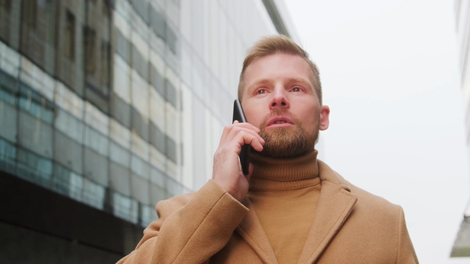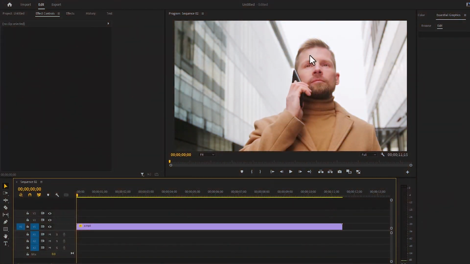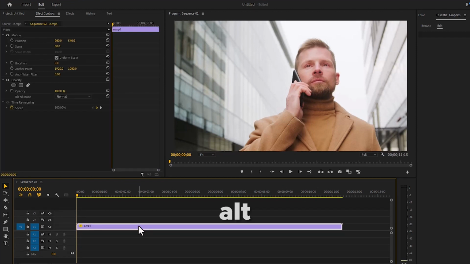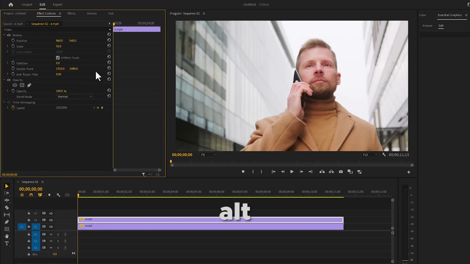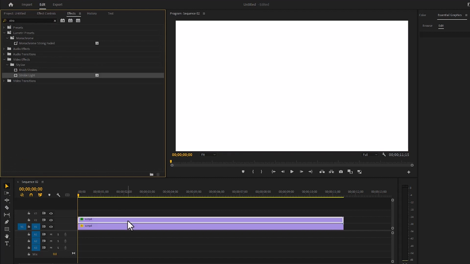Today I'm gonna show you cinematic time effect. Here is the normal video clips and duplicate the layer. Press keyboard Alt. Then go to effect and search strobe light and leave off the top layer.